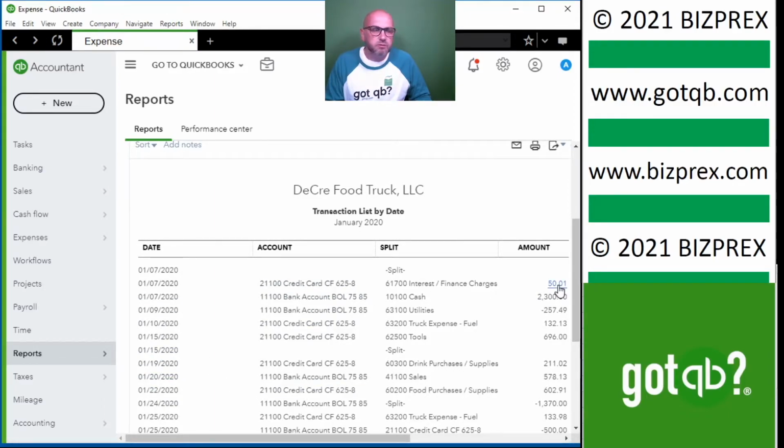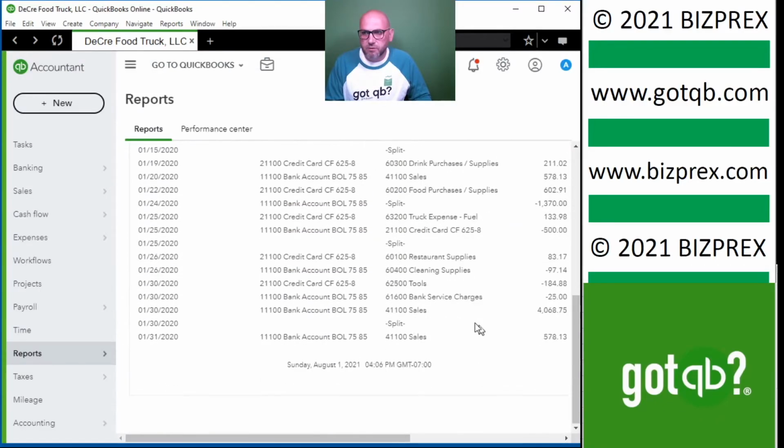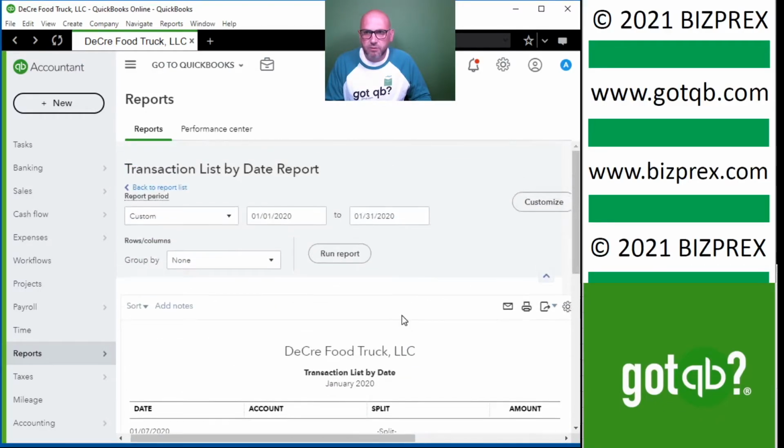So if we click into it, here it is. Here's our $50.01 finance charge. What happened here? If you remember the posting videos, interest expense went up. So this is a debit for this account, and it is a credit to this account because that amount was added to our credit card balance. And credit card is a liability. Liabilities go up when they're credited. So here it is. And again, we can close out and take a look at other transactions and see what's going on.